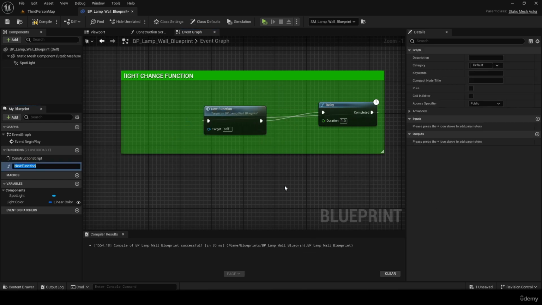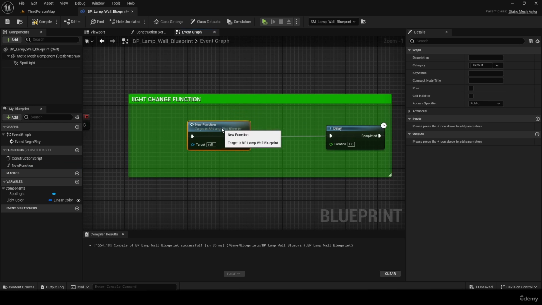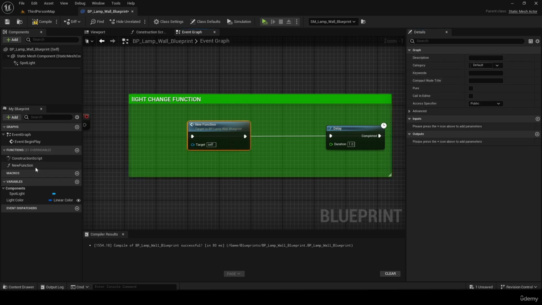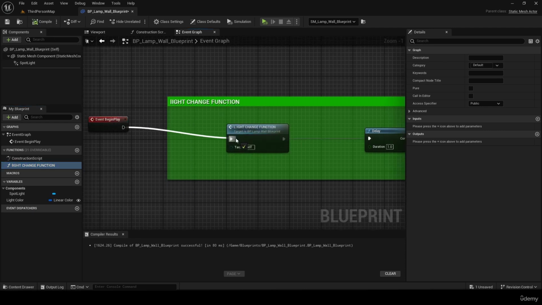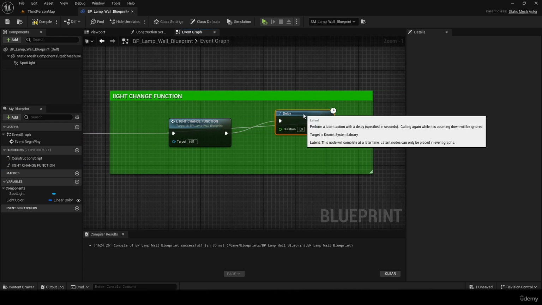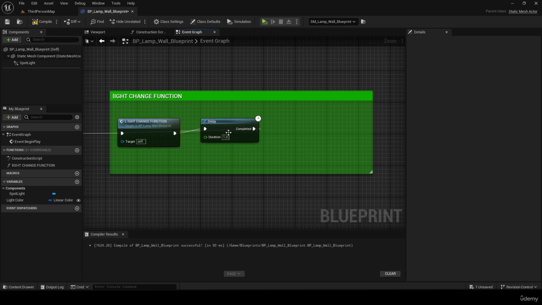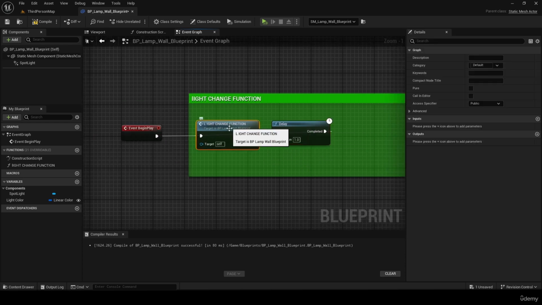Collapse the function. Now we have a new function. And let's just copy the name of this and rename this new function into light change function. And event begin play, this looks more organized, and it is also a very good way to do this if you are going to reuse this function specifically in multiple places.